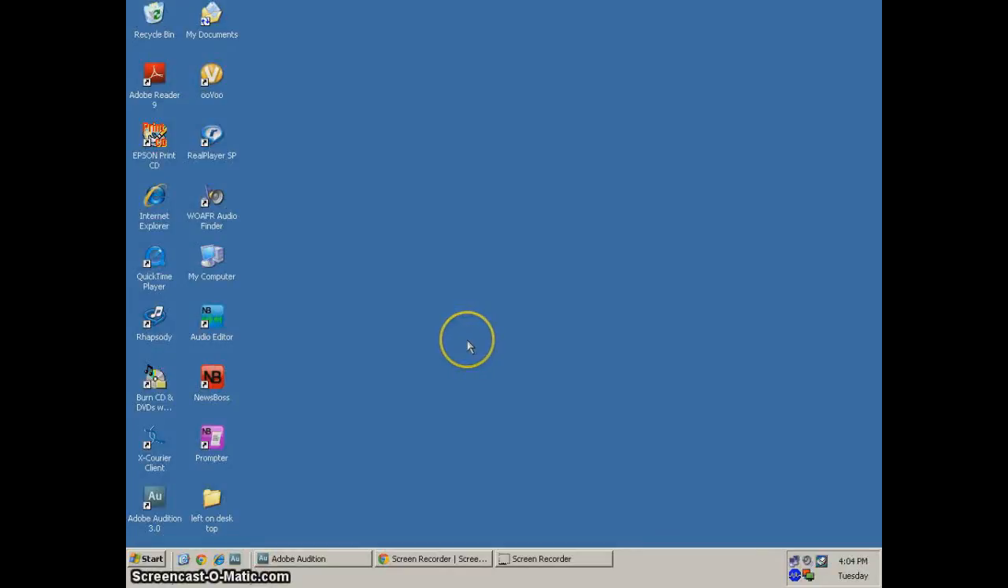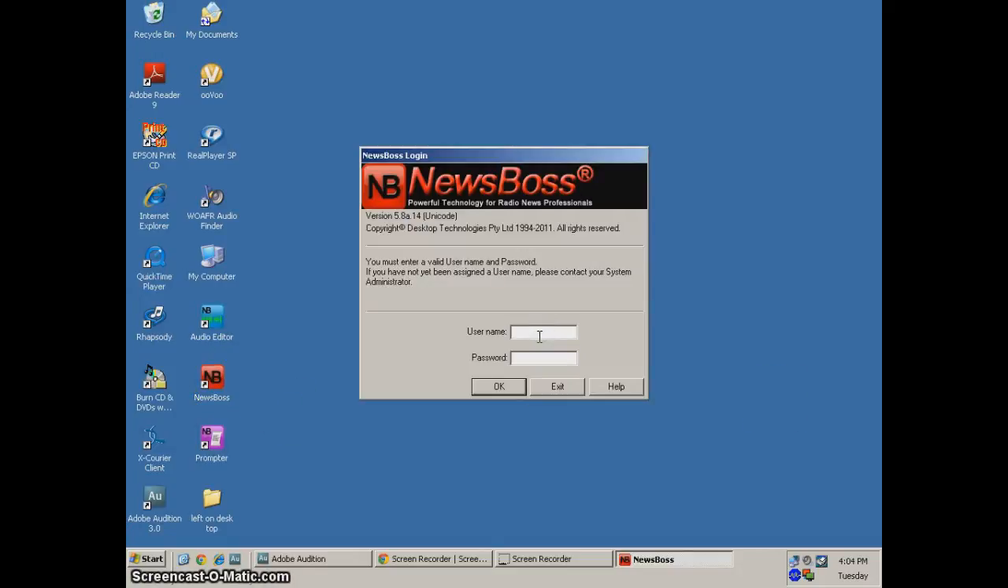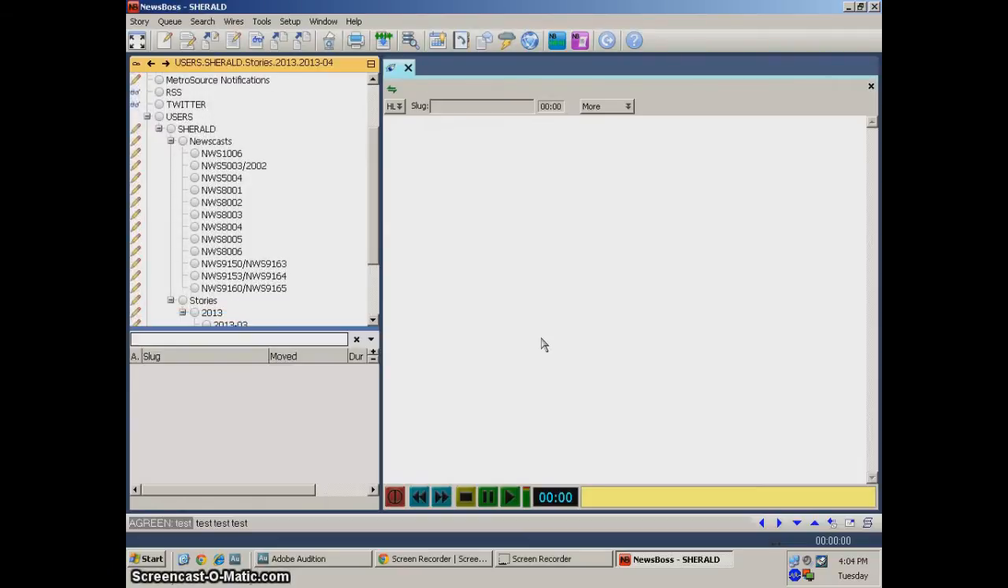Hey everybody, today we're going to be doing NEWSBOSS basics and how to enter stories. First, we're going to want to go to the main NEWSBOSS program, that's the red icon. Double click that to open, then enter your username and your password. And here is the main NEWSBOSS screen.